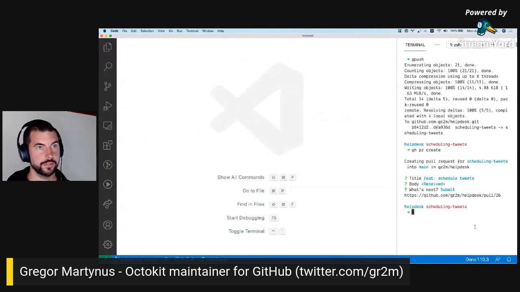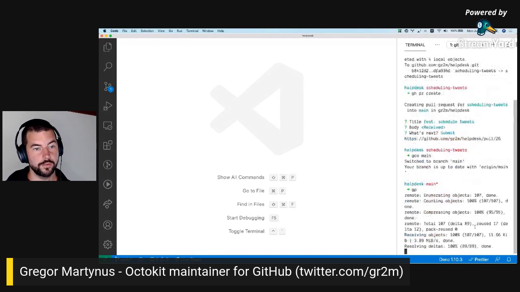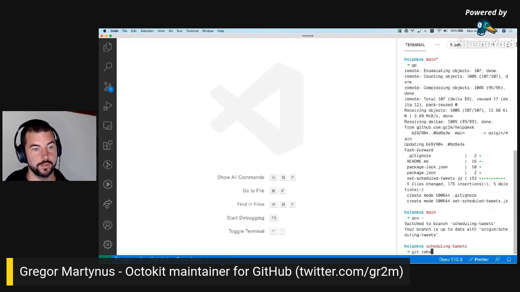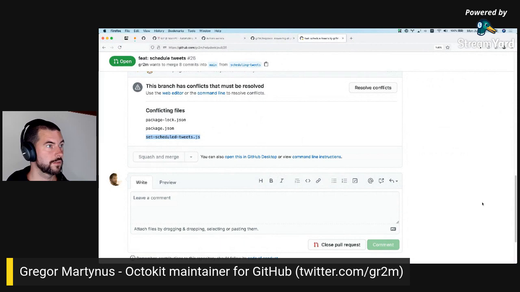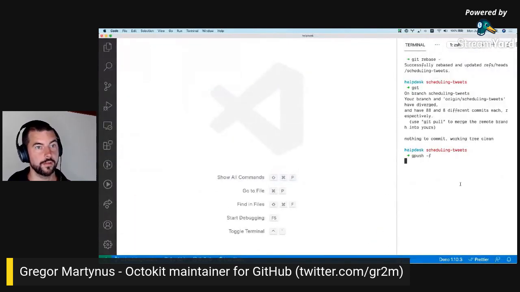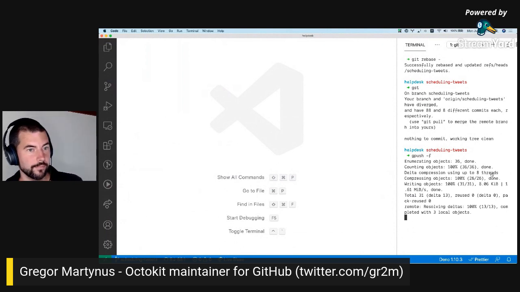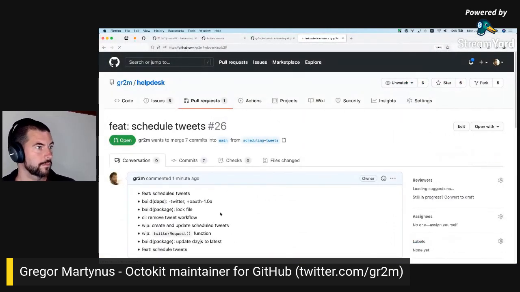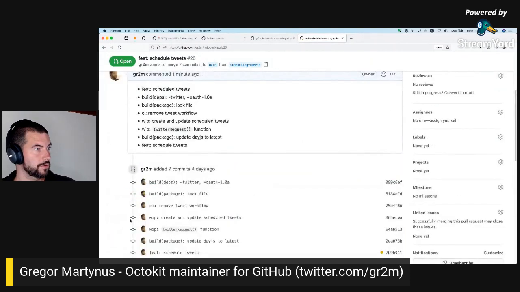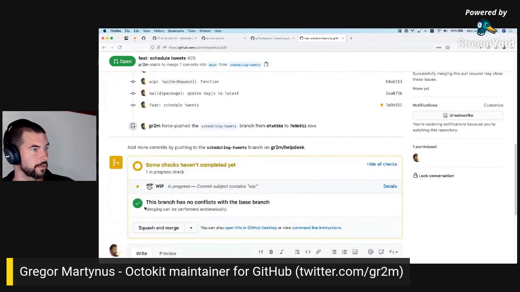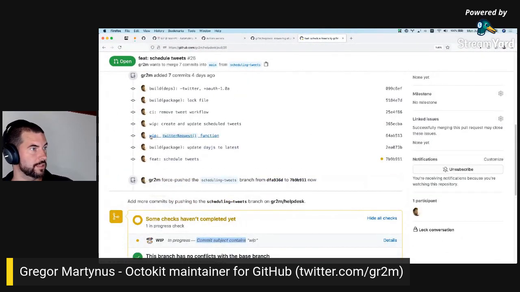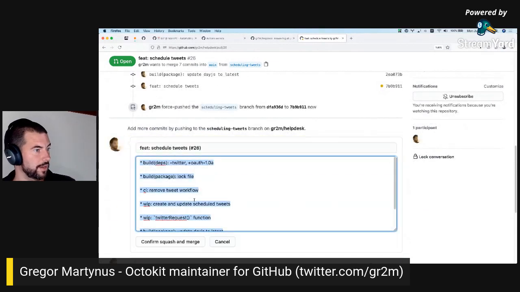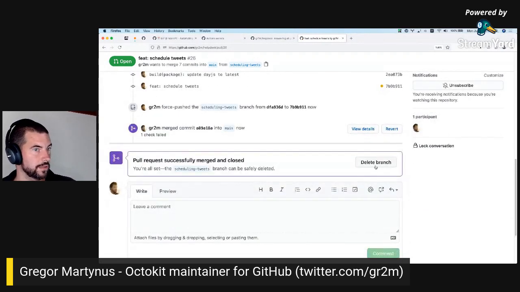Okay, there are some conflicts. What's going on there? So let me rebase on the latest main. Okay. So now there are no longer any conflicts, and I can just merge it in. Okay, my work in progress app complains because there are some commits, but I don't care. Let's go.